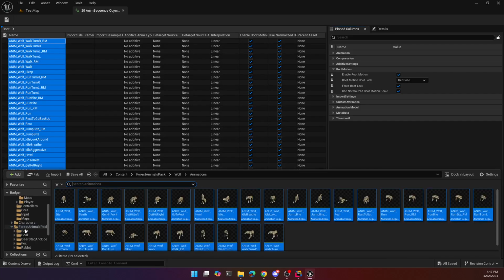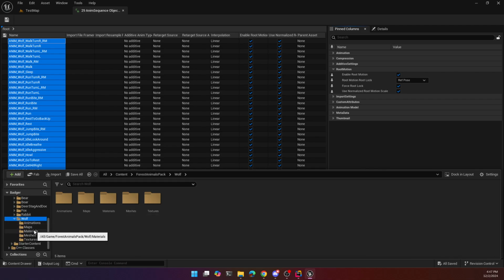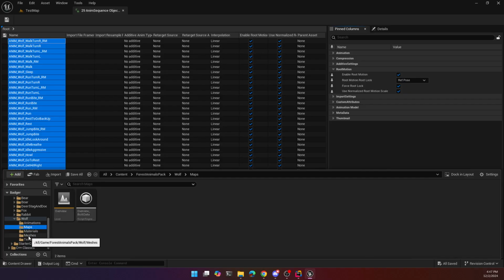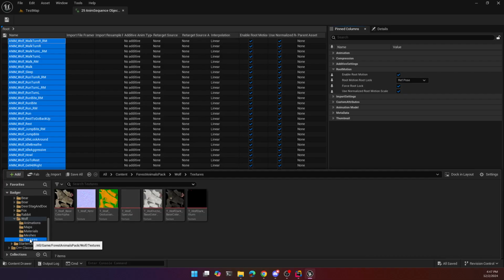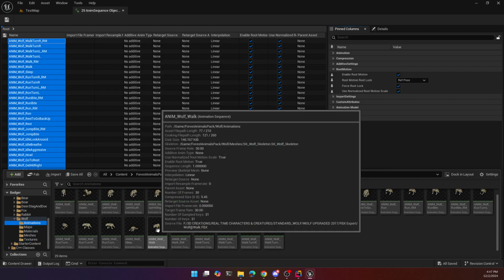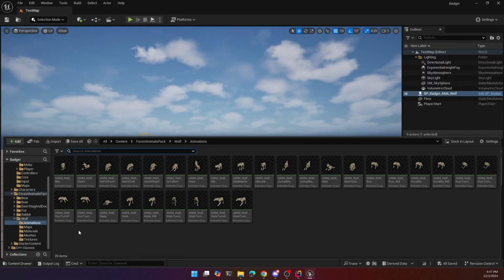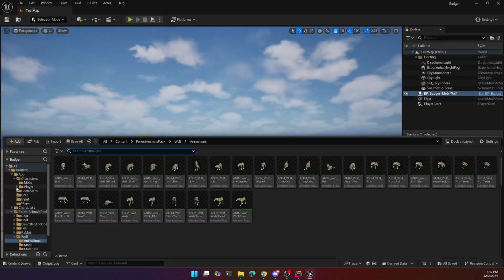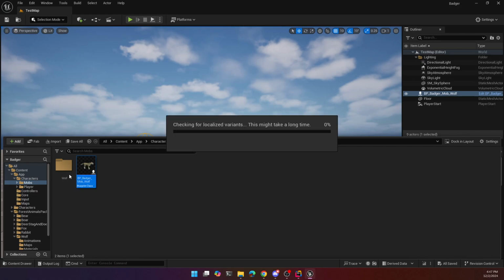Okay, let me actually look in here. So it doesn't have an animation blueprint, it just has those animations. Okay, yeah, no animation blueprint. Well, let's see what happens here. Make a new folder. Wolf. Move him there.